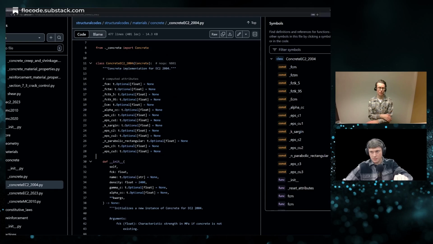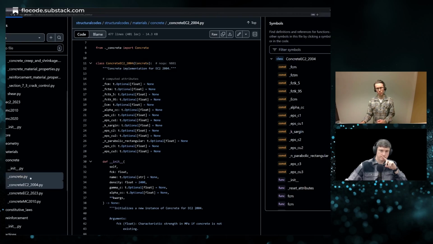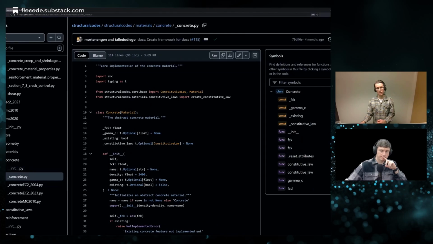For example, one nice thing that we do here is that we create our concretes as subclasses of a base concrete class. We can have a look at that also. The base concrete class is actually a subclass of the base material class. So this is like a fractal wormhole. Yeah, it kind of is.